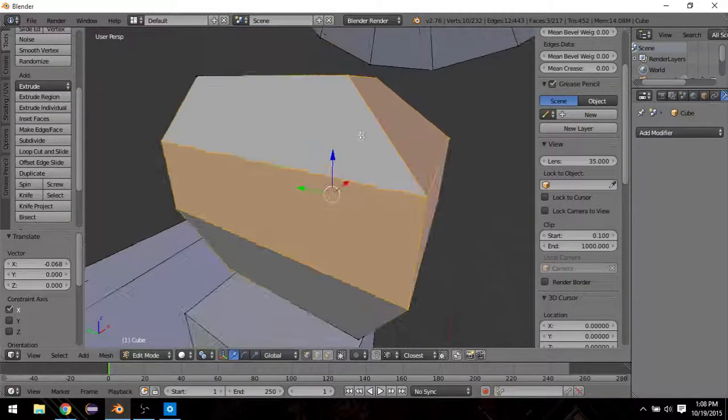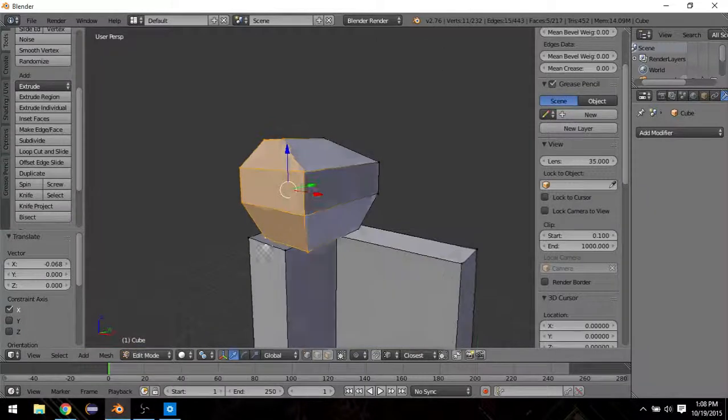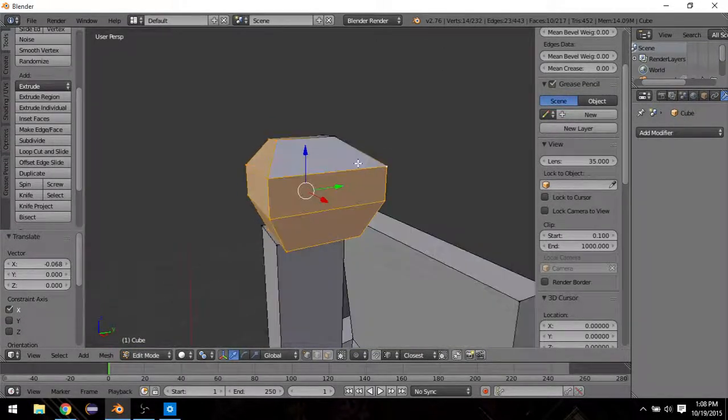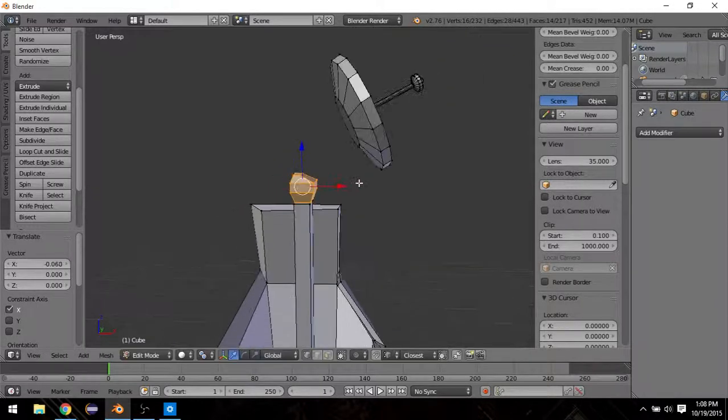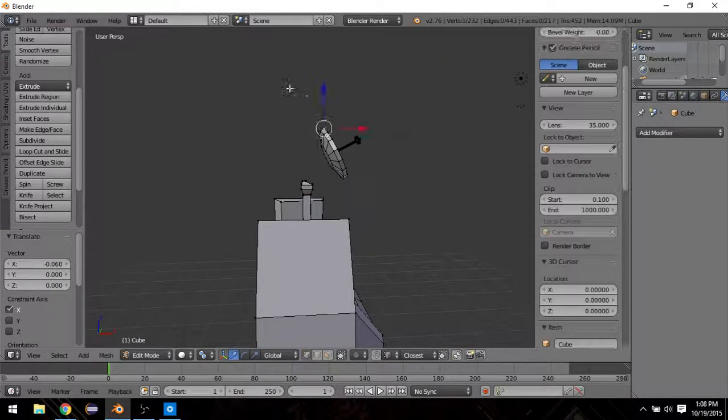And then we'll get into 3D painting, because that's the big thing that I want to cover today and show you guys, which is how to 3D paint in Blender. Okay, so this is going to be good enough for now.